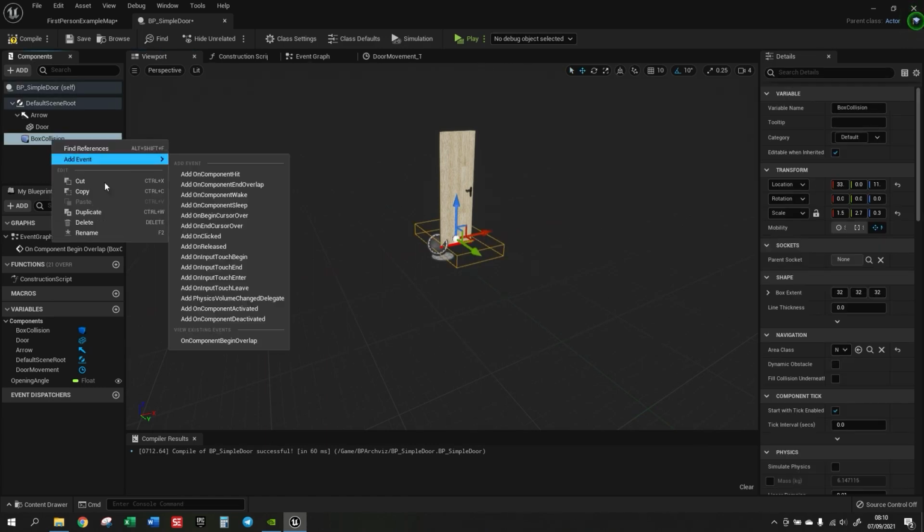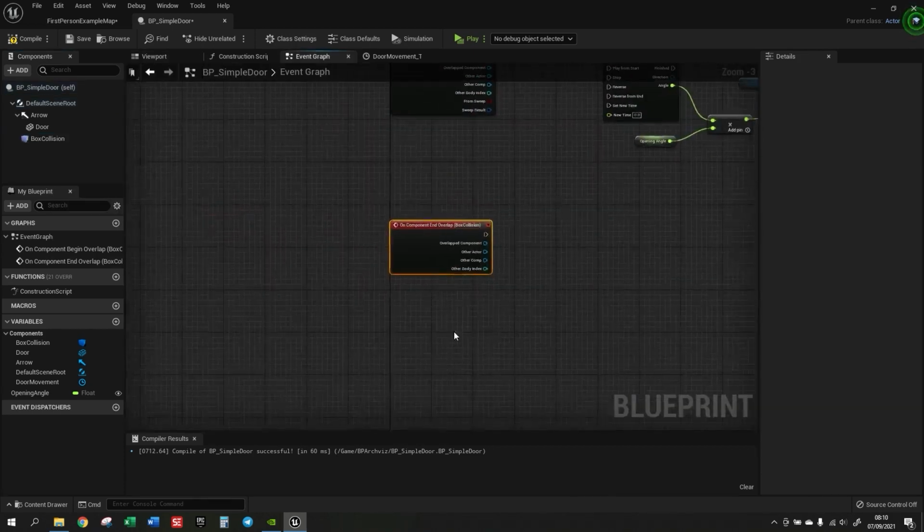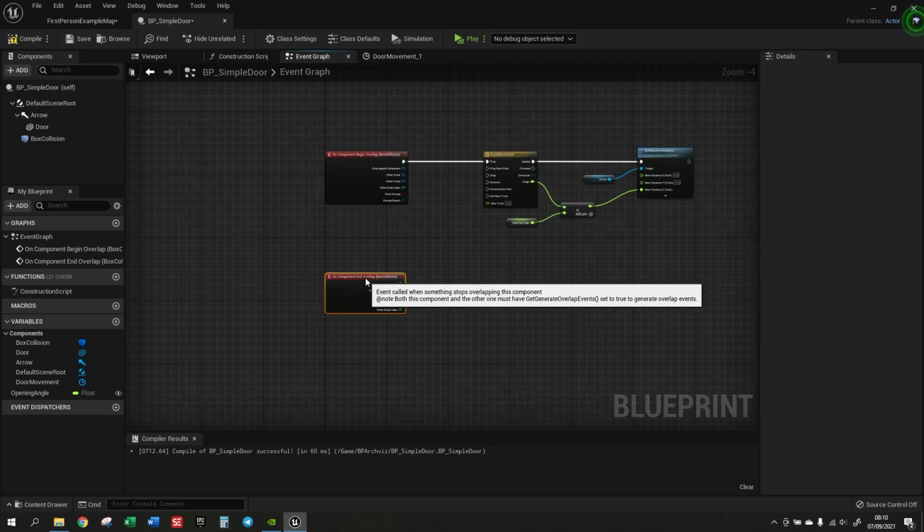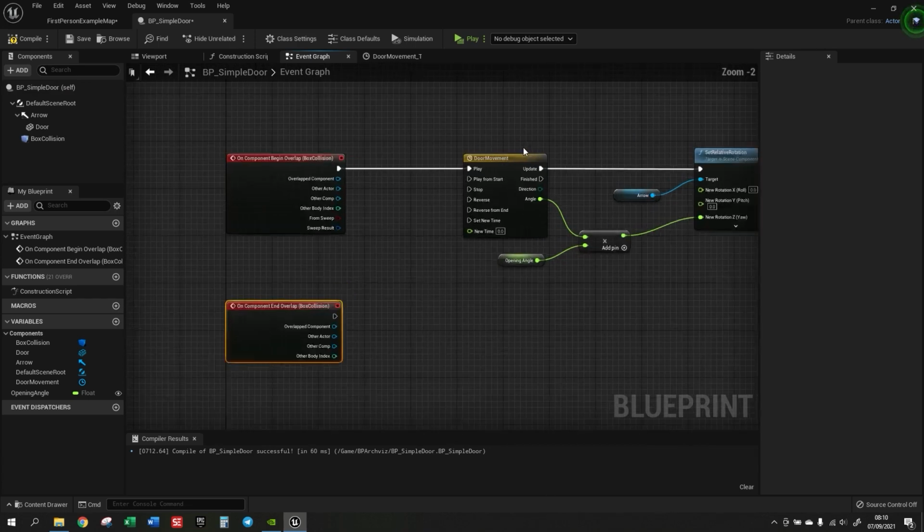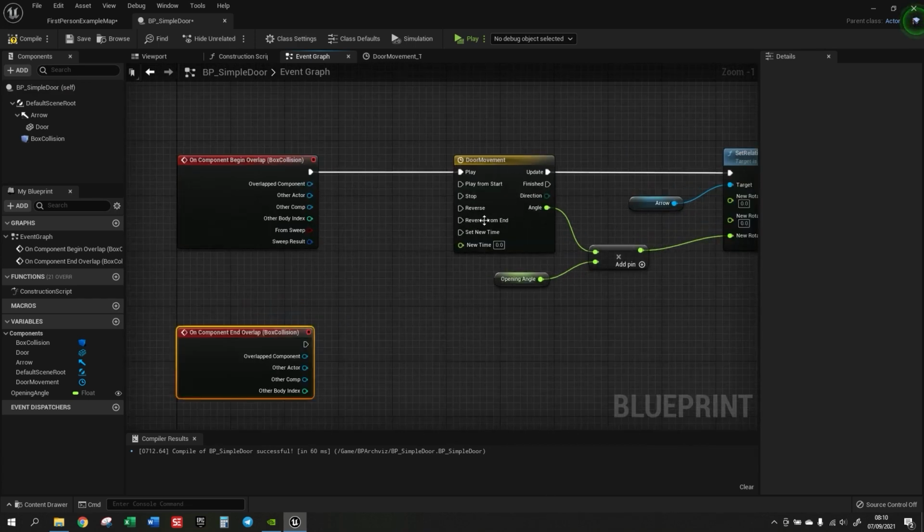So we click on the collision and add an event, and we need to add an end overlap. There we go. So when the character exits the box, and then I'll make the opposite true. So go to, I plug it into reverse, don't I?